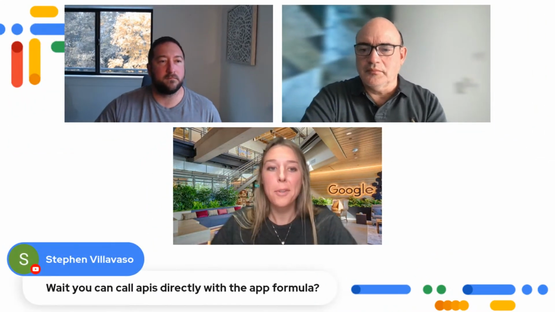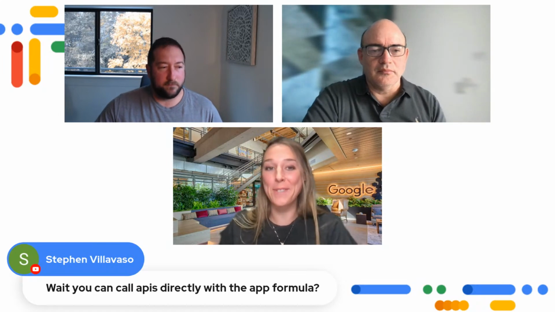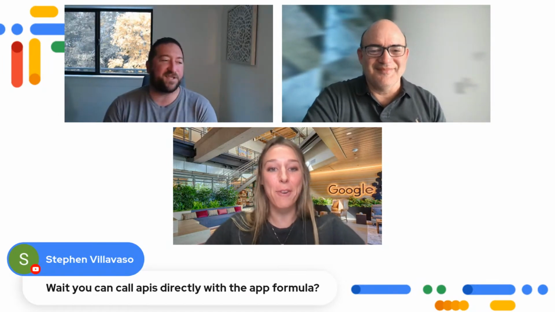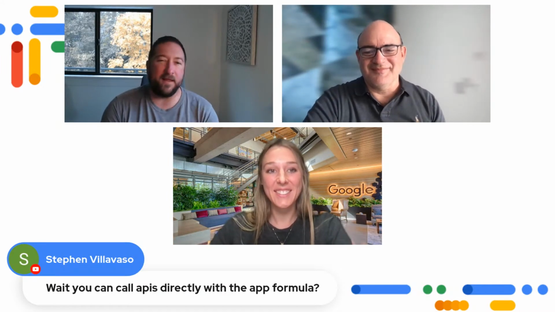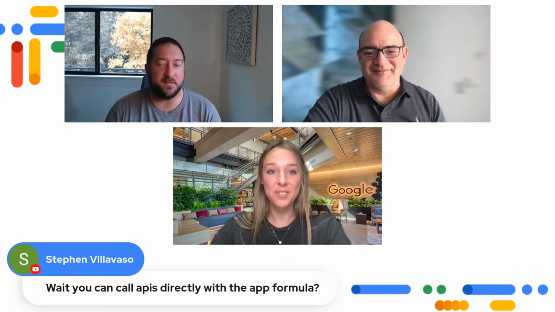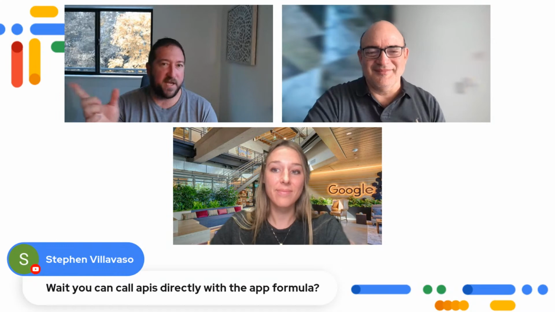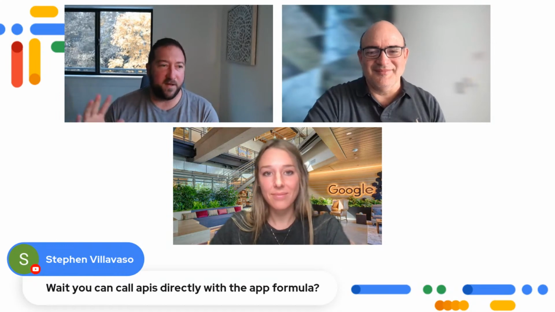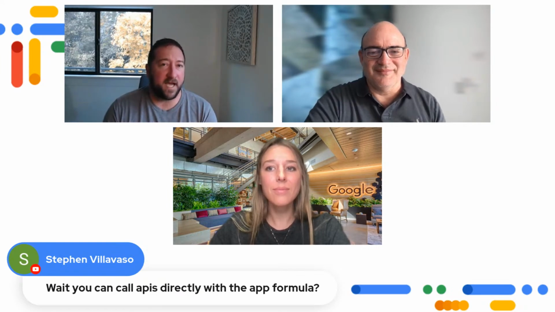Okay. Our next question is, wait, you can call APIs directly with the app formula? I'm not really sure if this was a question or just a yes, exclamation. Yeah. So you could. Well, there's a caveat to that. It's image-based API. So any GET API call that returns an image, you can just use a formula inside. That's an image formula for a virtual column.